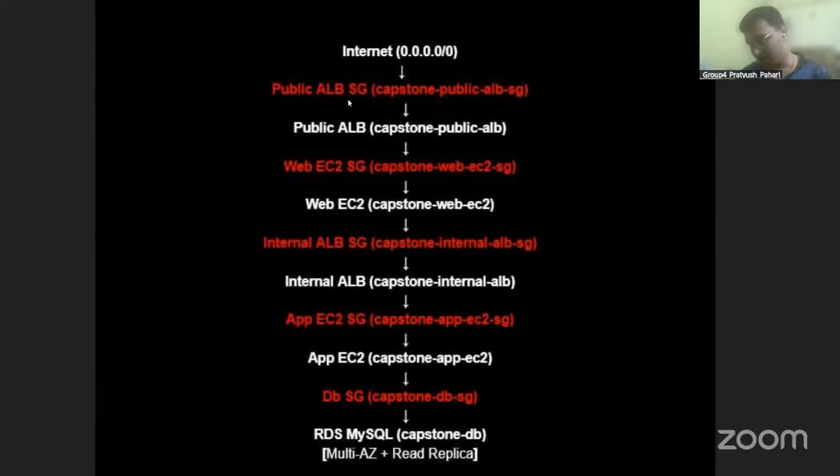In this security group, we have to set up inbound rules so that we allow HTTP requests from anywhere, from the internet. So users will come, the security group will check if the request is valid, and the request will hit the public application load balancer. After that, the request will move forward, and the application load balancer distributes the request to the web EC2 instances, which are present in both availability zones.